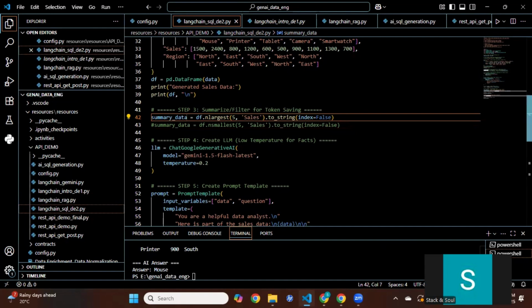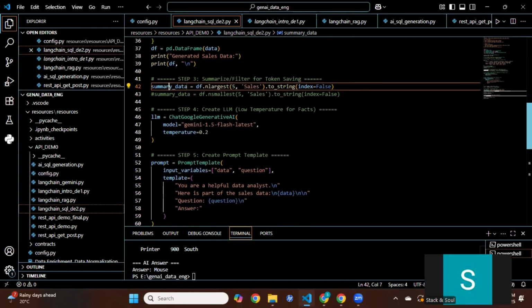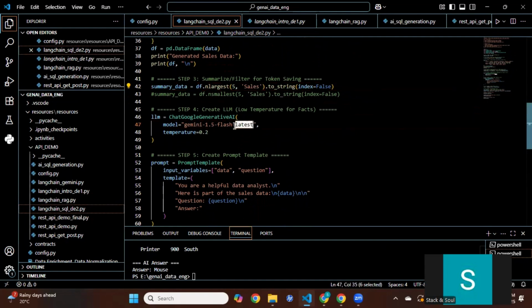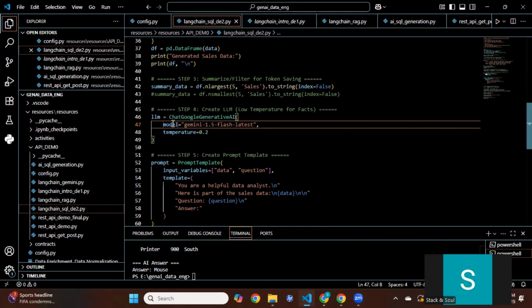Moving ahead, the next step is the initialization of the LLM. Again, this is just for demonstration purposes. We have selected a free version of the Gemini API, and we are setting the temperature to 0.2. It ensures factual and less creative responses. This is what these parameters do. At this point, the LLM object exists but has not been called yet.